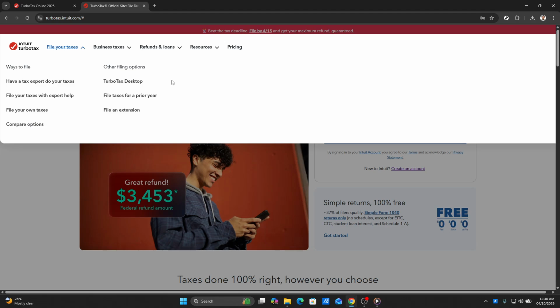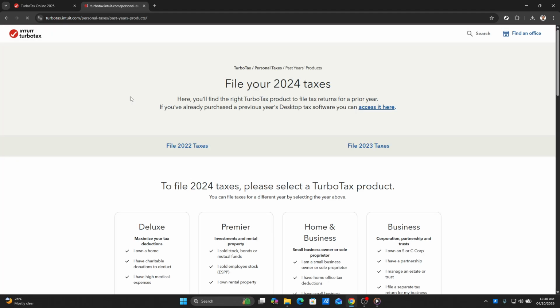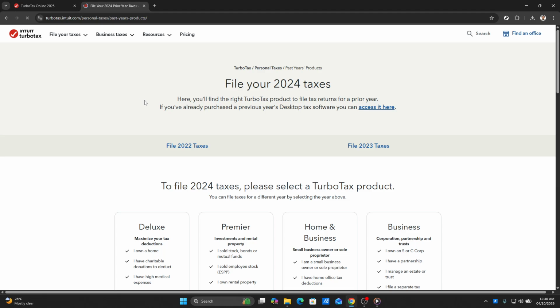Next, look for the option labeled File Taxes for a Prior Year. This is your gateway to accessing the forms and tools necessary for completing a previous year's tax return. Clicking on this will bring you to a page dedicated to past year tax filings. Here, you'll find a range of TurboTax products tailored for different tax years.